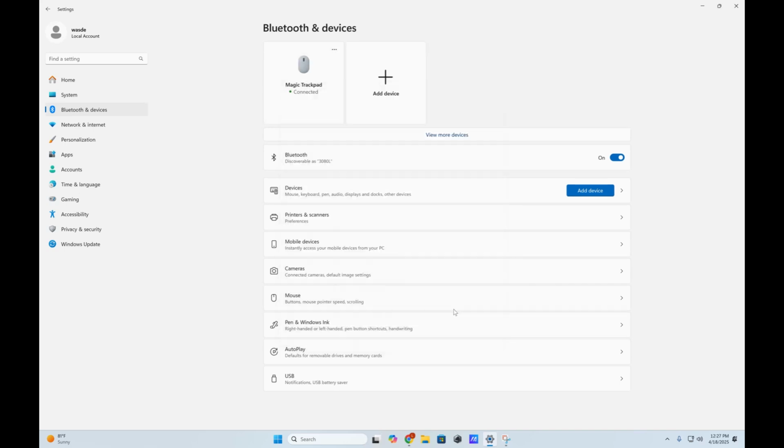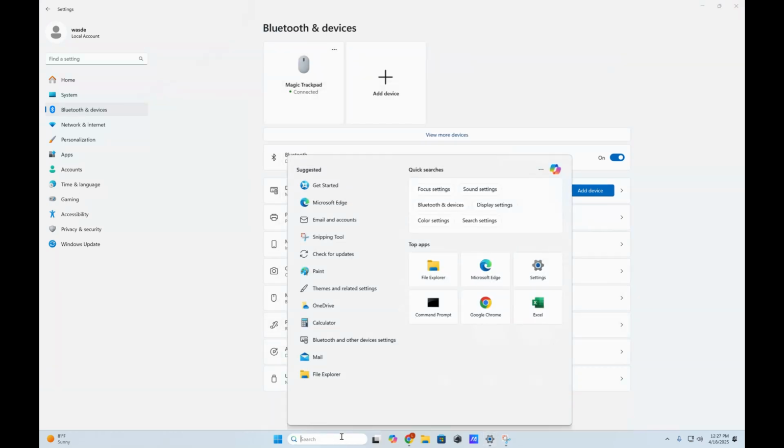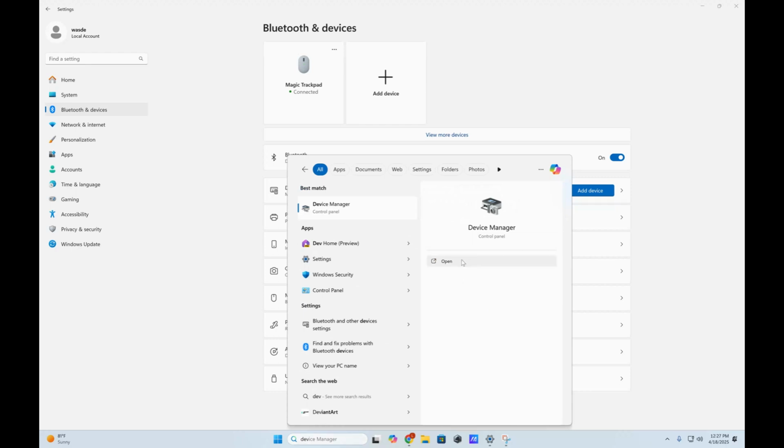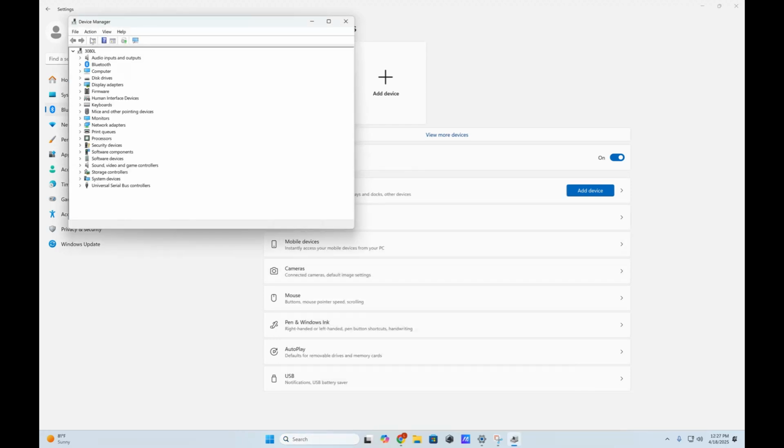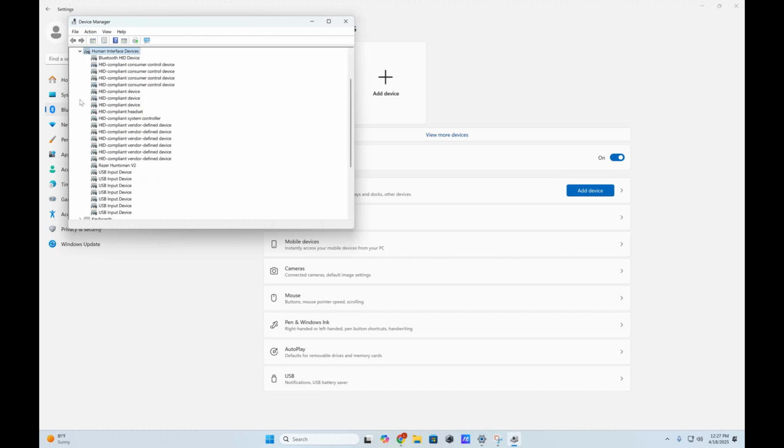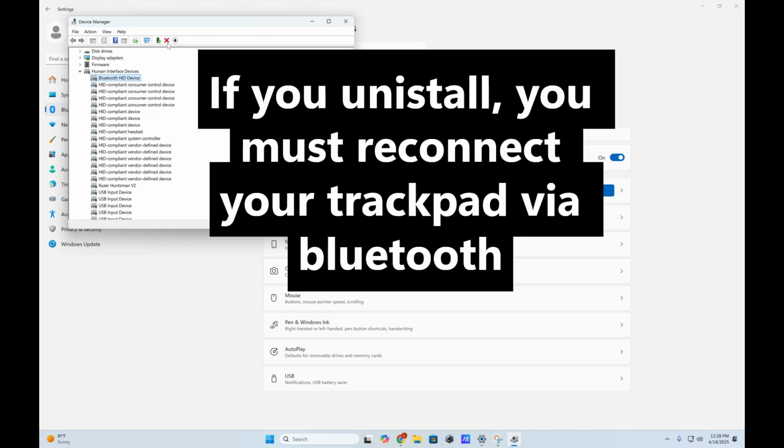And then the first thing we're going to do is we're actually going to open up Device Manager. And we're going to check one thing. So in Device Manager, you want to go to the Human Interface Devices, and you're going to want to make sure that your Apple TrackPad shows up as a Bluetooth HID device. If it doesn't, and it says something like TrackPad or Apple TrackPad, it'll display somewhere in the middle here. You're going to want to click this Uninstall Device, and then we'll be able to proceed.